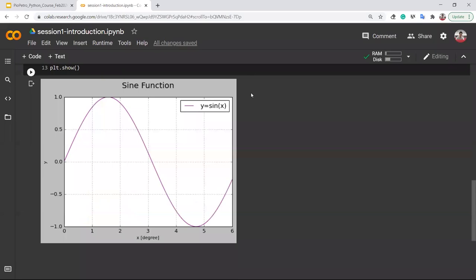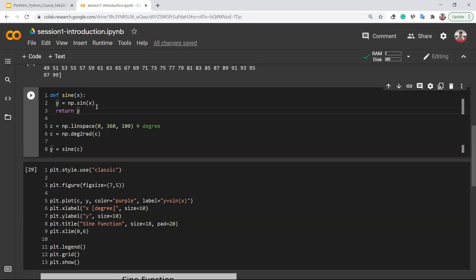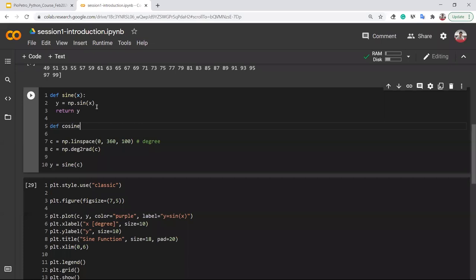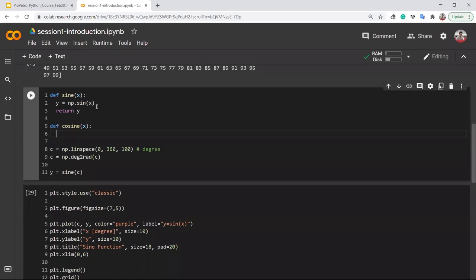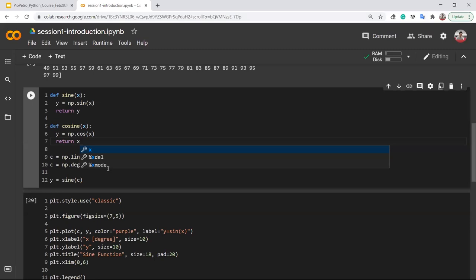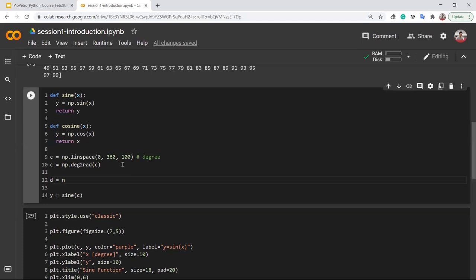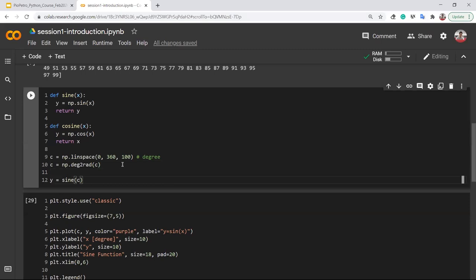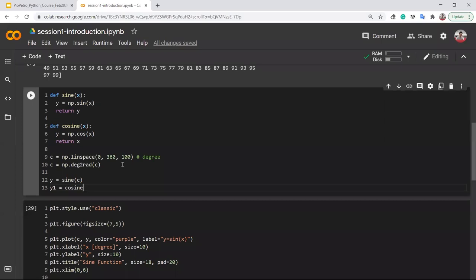We want two plots side by side. We can make another trigonometric function, cosine, for example, and this is our second function, y equals np.cos x, and return x. Okay, so I'd like to make another array, this is for our sine function, and another is for the cosine function. C is still similar, and here y1 is for our cosine function. Okay.